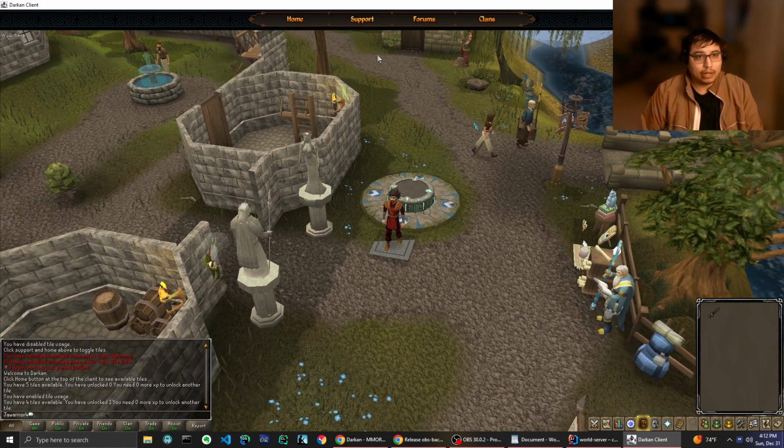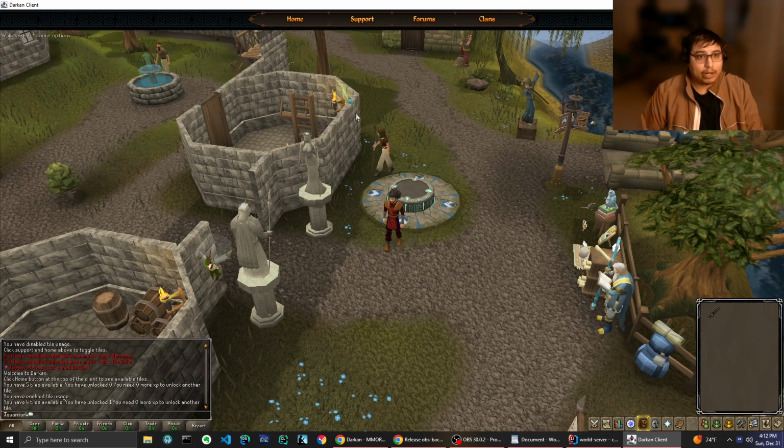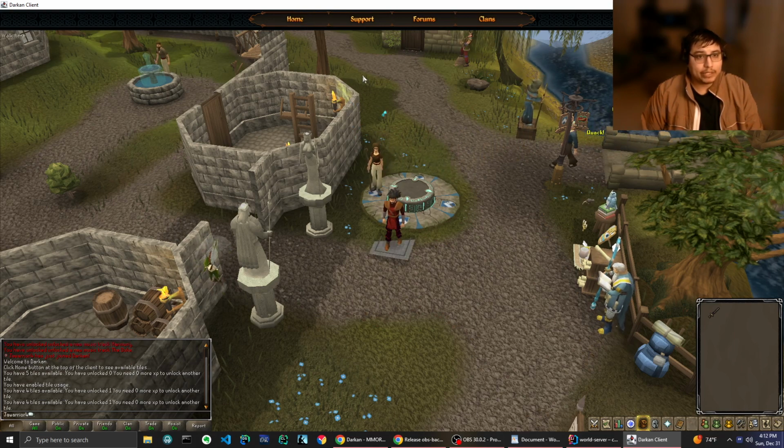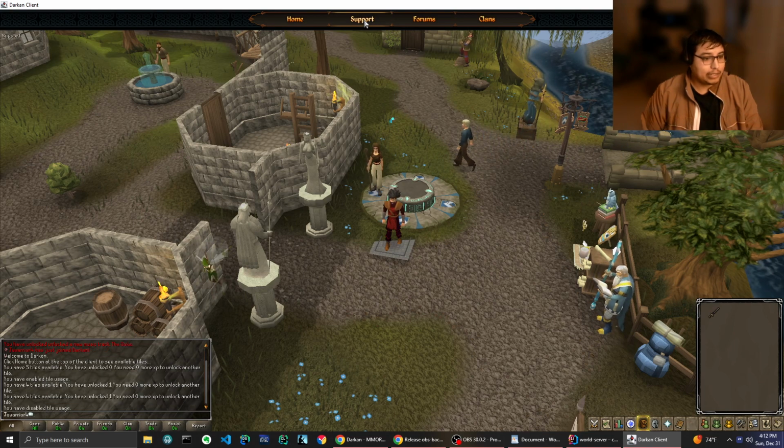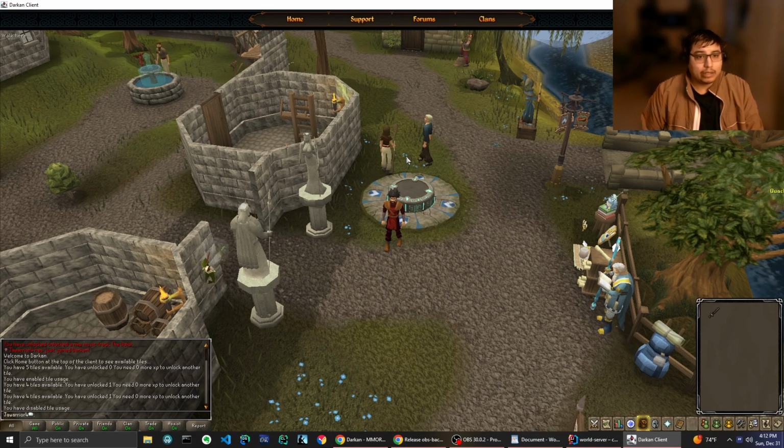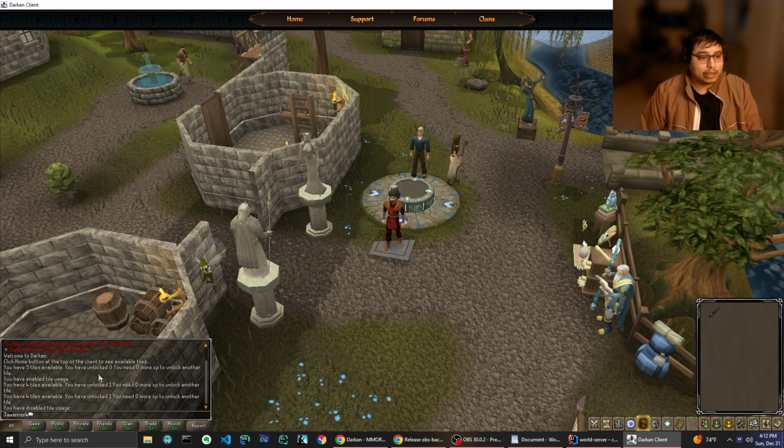And let's say it goes away, right? It's going to go away. If you want to show it, you hit home. That's your number one tile. Let's disable tile usage. You're not able to move. And let's say you want the tiles to show all the time. You hit forums. Then it shows the tile all the time.